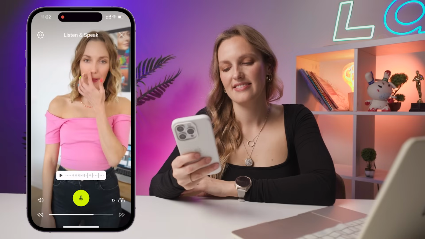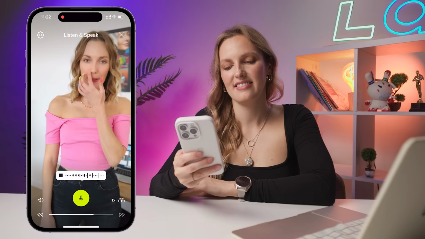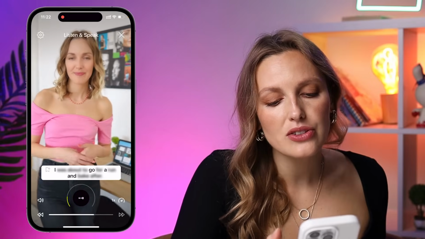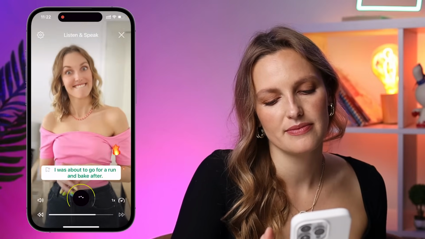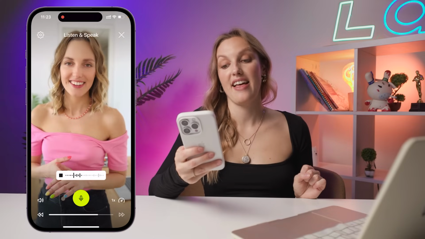What are you up to? I was about to go for a run and bake after. Another orange pie. The last one was delicious. No, this time I am making healthy muffins. Come by for a tea later.